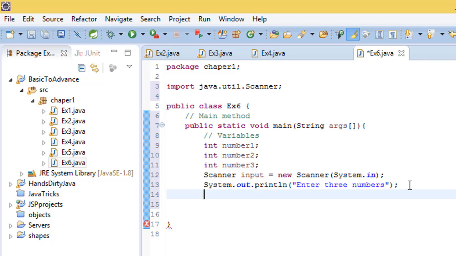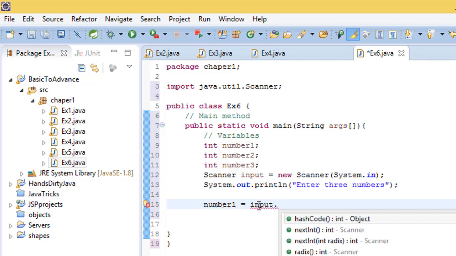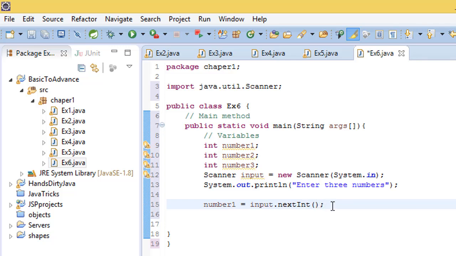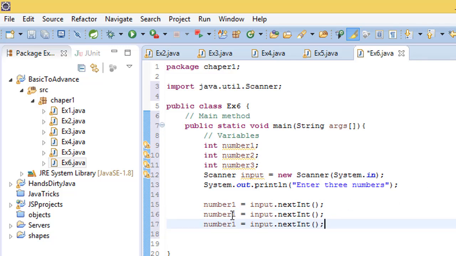Number 1 is equal to input scanner dot, it's an integer, so pick this one, and you can just copy this and paste, because I need 2 more numbers, so the second number and the third number here. And then we need to check these numbers because we want to arrange them.